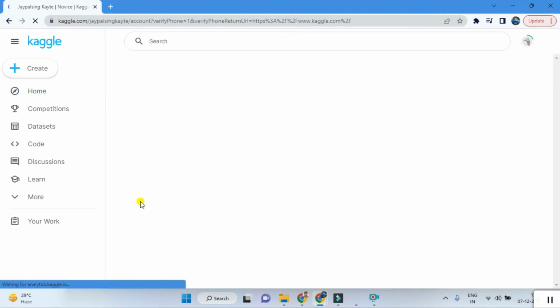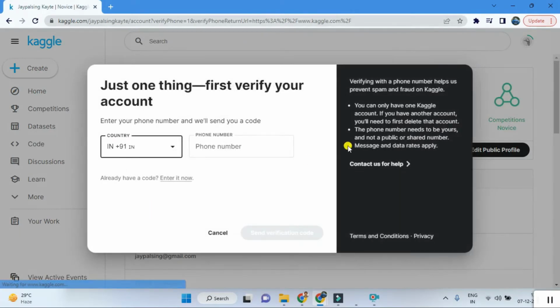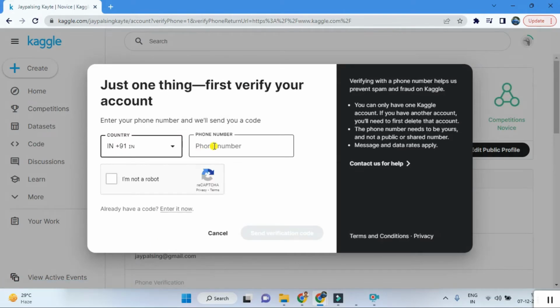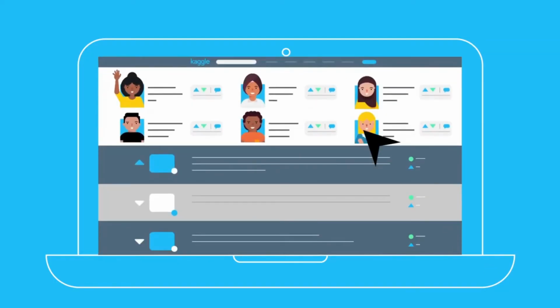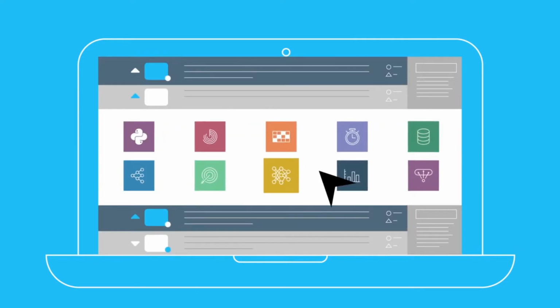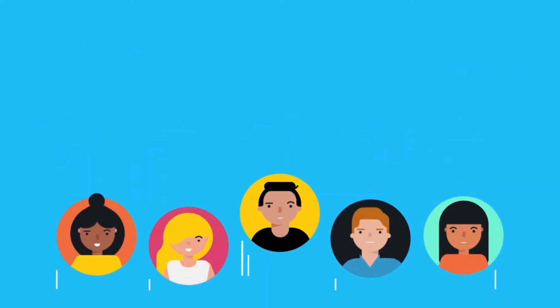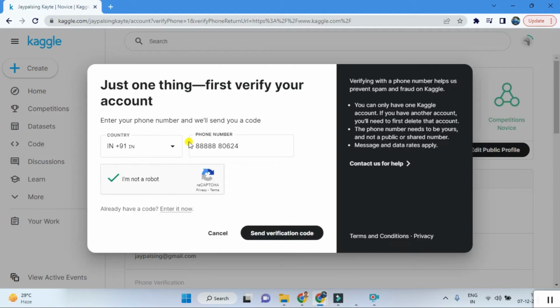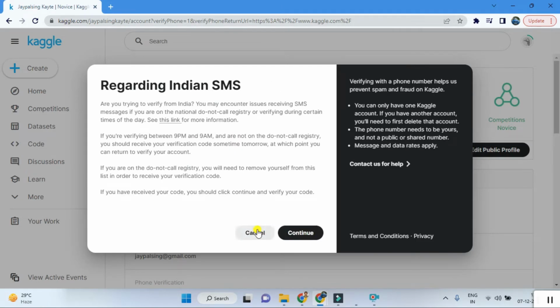So verify your account. Once you click on verify your account, you can also mention your contact number, because some people may want to connect with you, and that is helpful. So this is my official contact number. Once I enter it here, this is my country code and this is my phone number. Just send the verification. After that, you can see some verification code is coming.